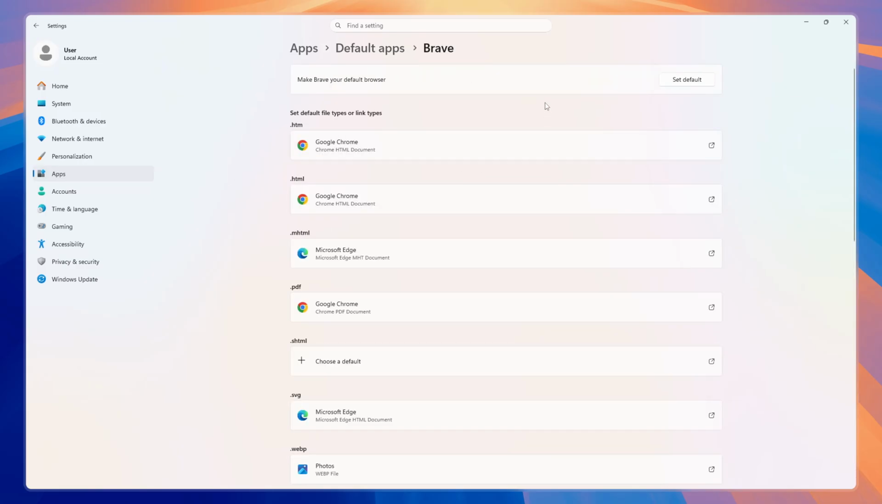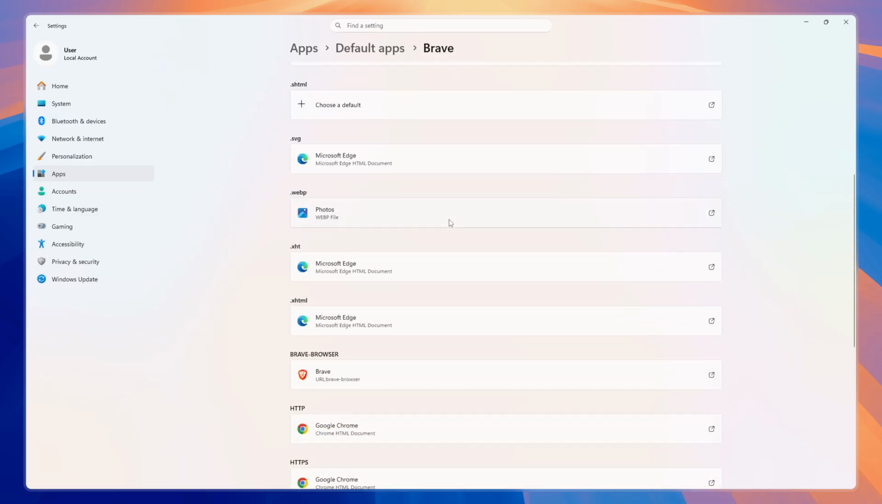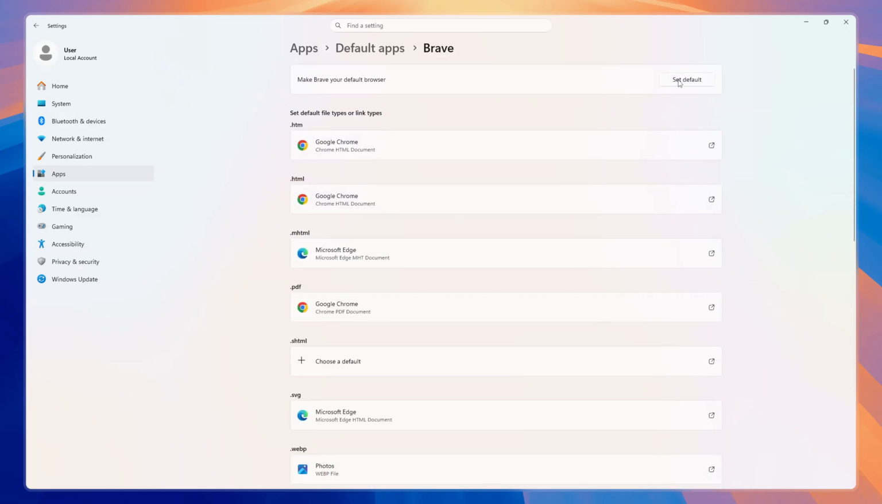After clicking on your chosen browser, you'll be taken to a new screen that shows all the default settings for that application. At the very top of this screen, you'll see a button that says Set Default. Click on this button to officially make your selected browser the new default for opening web links and handling internet protocols. This means that from now on, whenever you click a link in an email or document, it will automatically open in your new browser instead of Chrome.